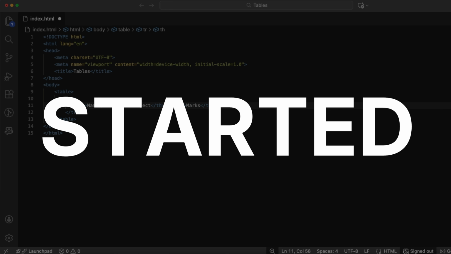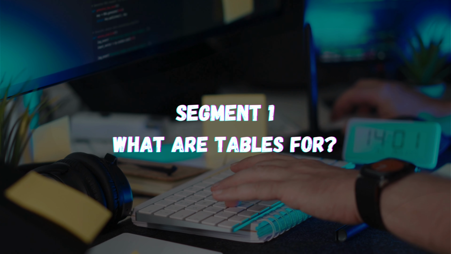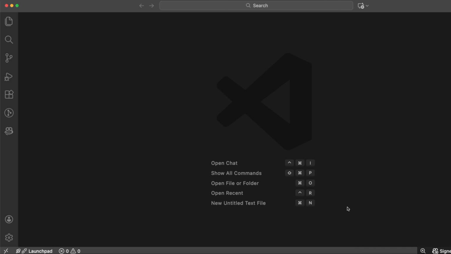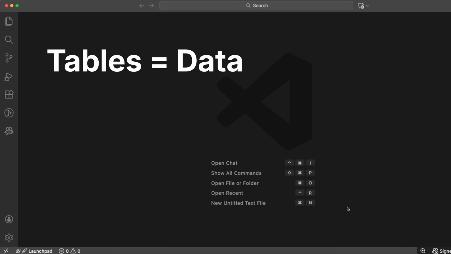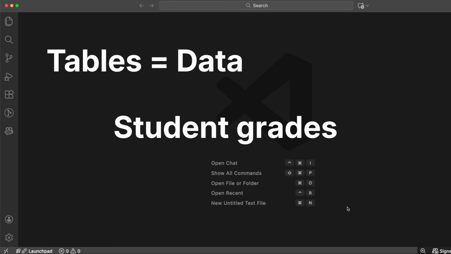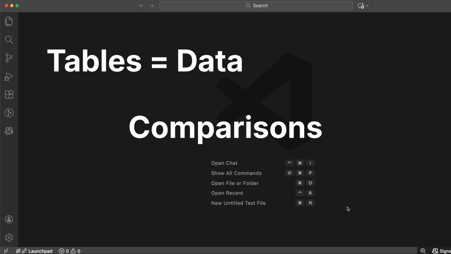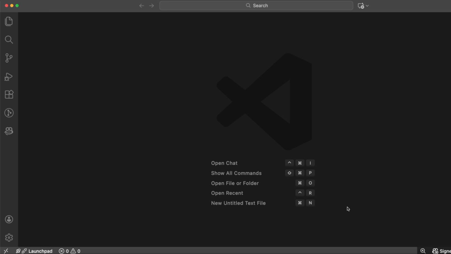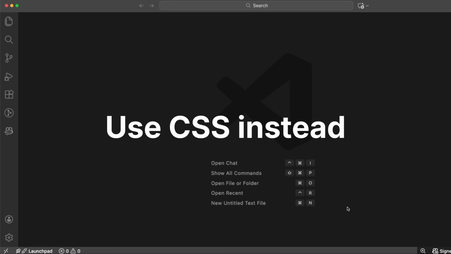So let us open VS Code. Segment 1. What are tables for? Before we write any code, let's clear something up. HTML tables are meant for data, information that belongs in rows and columns. Things like student grades, product pricing, schedules, and comparisons. Tables are not for layout. If you are positioning elements on a page, that's actually flexbox, CSS, or grid.